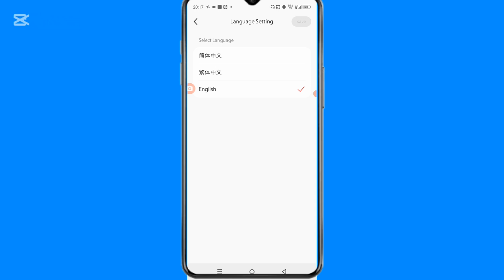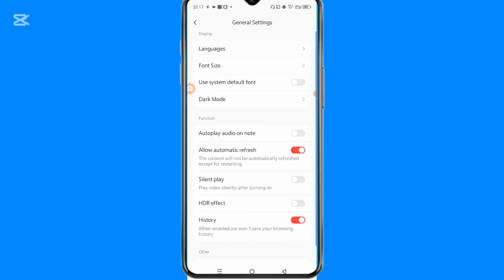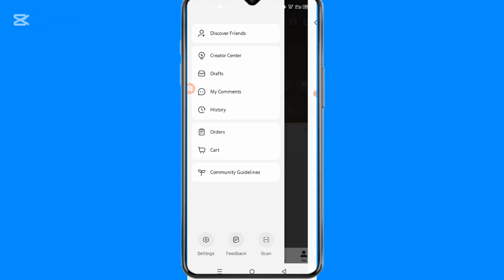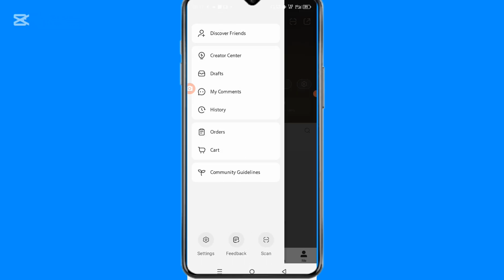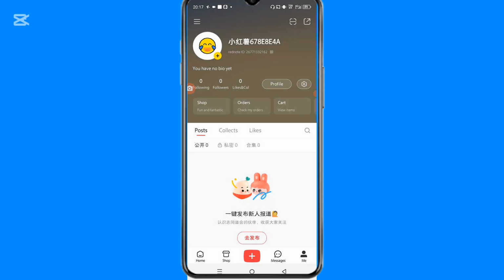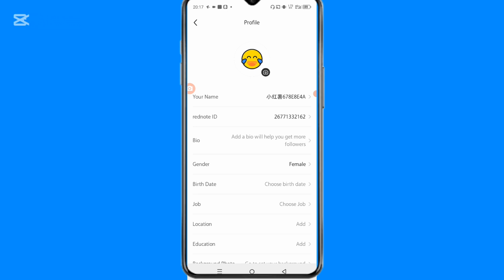On language, you just have to click on English so that you'll be able to understand what the Chinese says, you'll be able to translate it from Chinese. So I'm going to leave it on English and head back to my profile. Now the next thing you have to do on your Me icon is to click on your profile icon.